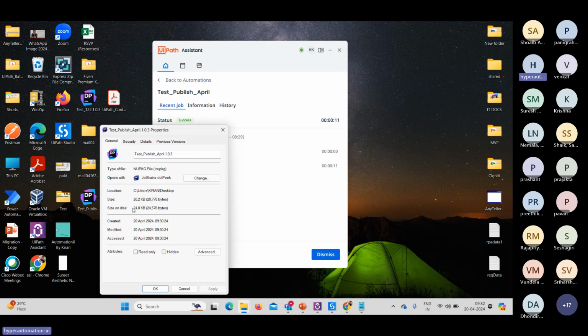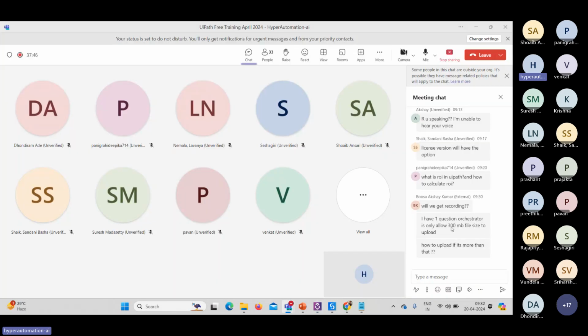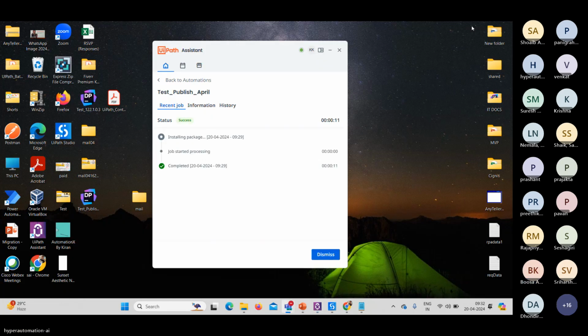It's of 24 KB files. It will be mostly KB files, or at most I've seen it's one or two MB nupkg package files, but not 300 MB files. It won't be possible in a real situation. It won't be able to have that much file size. Okay. No, I already came across that situation where we have a 300 MB plus file.